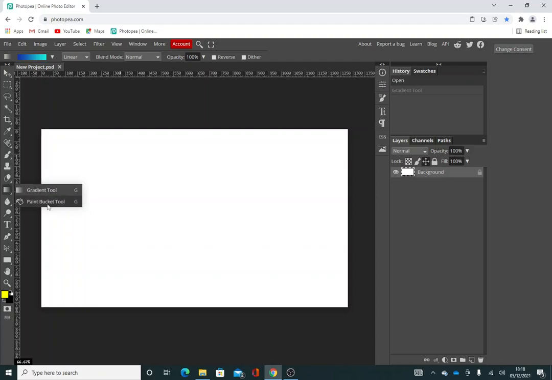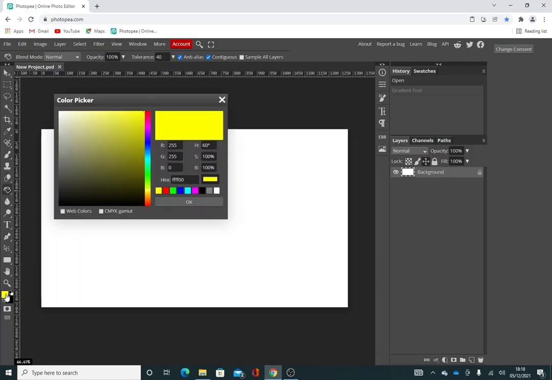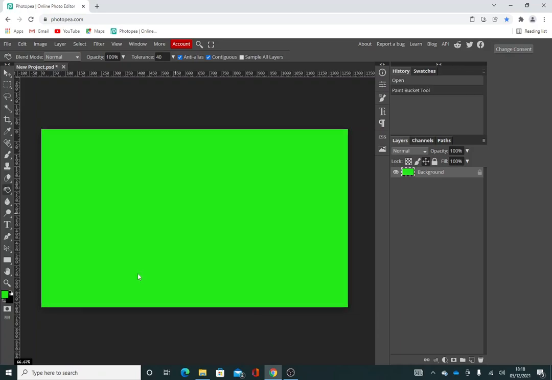We'll start with the paint bucket tool because it's a bit simpler. Essentially, all you need to do is select the paint bucket tool, as you can see I have there. Go to the color selection here and choose your color. And then you can simply left click and it will add that color to your background.